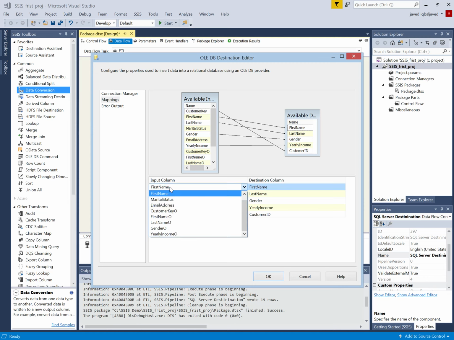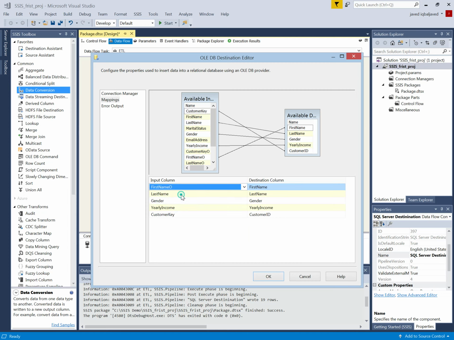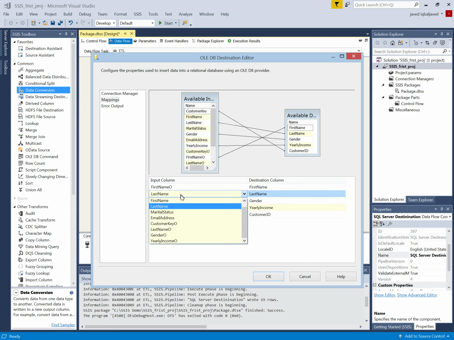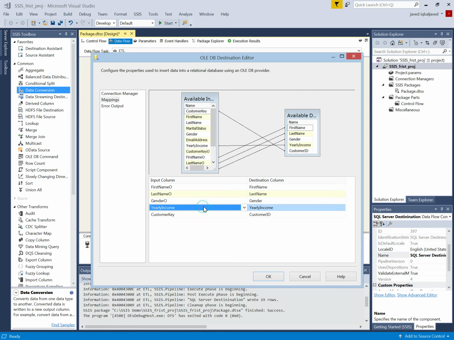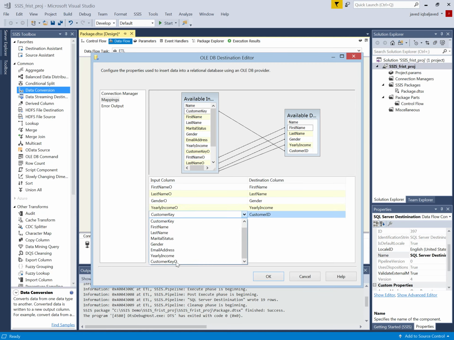So my input column name is coming, not the first name, but first name O. This is the one coming after conversion. So the last name is last name O. This is the column name coming, and this is the destination in SQL Server. And the gender column name is gender O, and yearly income is yearly income O, and the customer key column name is customer key O.